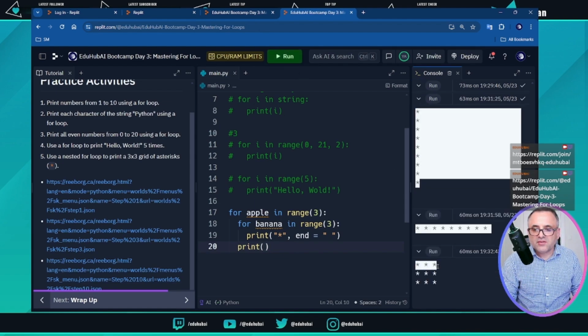You know, this one, this is what we want. Basically what it does is that this one prints 3 asterisks here the first time, then we go to the next line, and then this one runs one more time, and we have 3 asterisks here, and then we have another line break, and then we have another one. So this is how we can have this 3x3 grid. All right, so I want to do a couple more examples here.